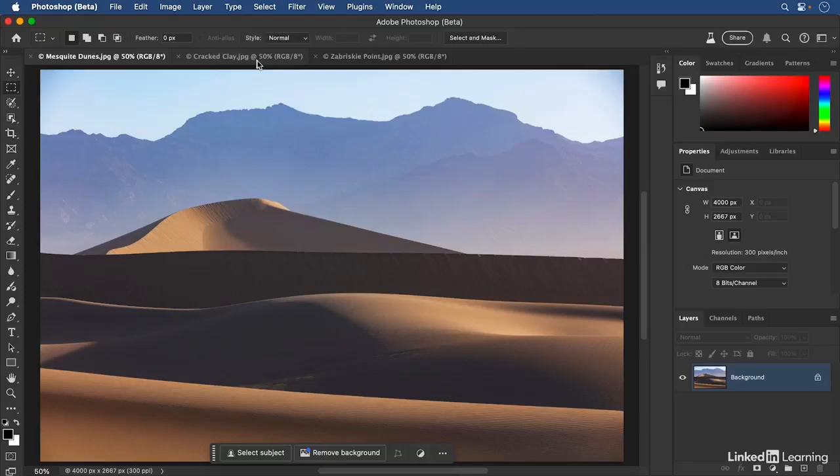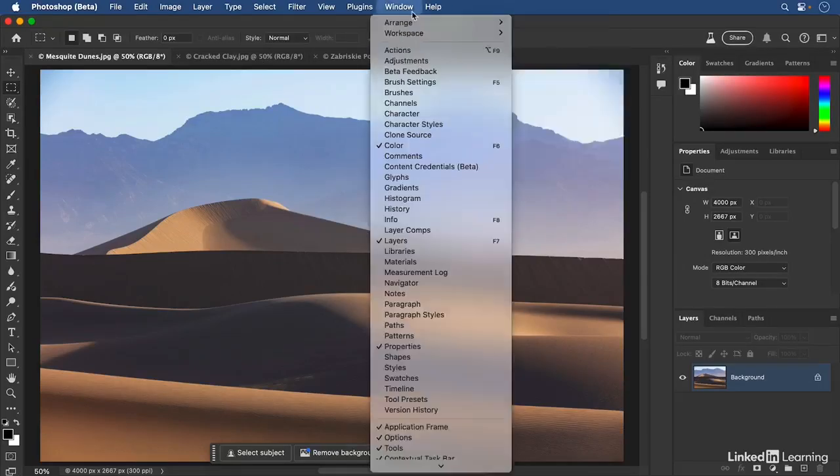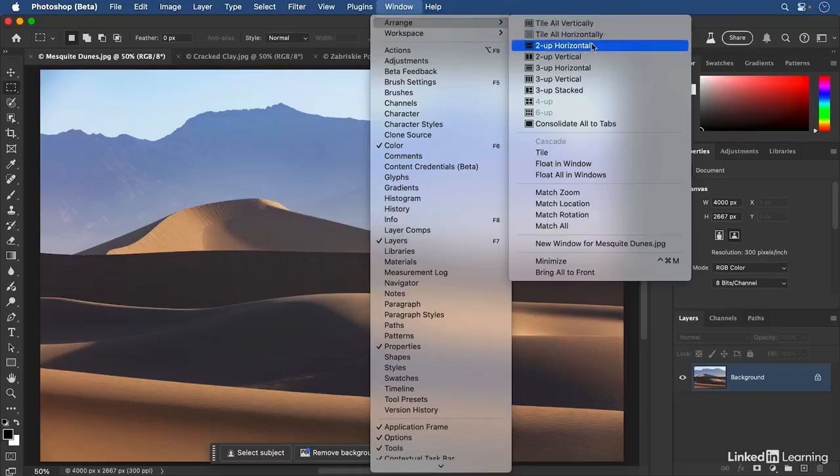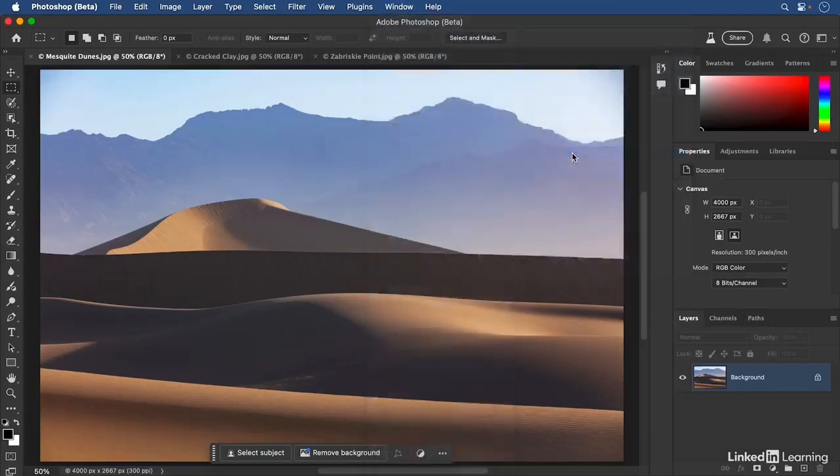Now, if I want to view multiple images at once, I can use the Window menu and then choose Arrange and select from any of these different options. You'll notice that the 4-up and 6-up are grayed out, and that's just because I only have 3 documents open. If you just want Photoshop to pick the layout for you, then you can choose the Tile option.